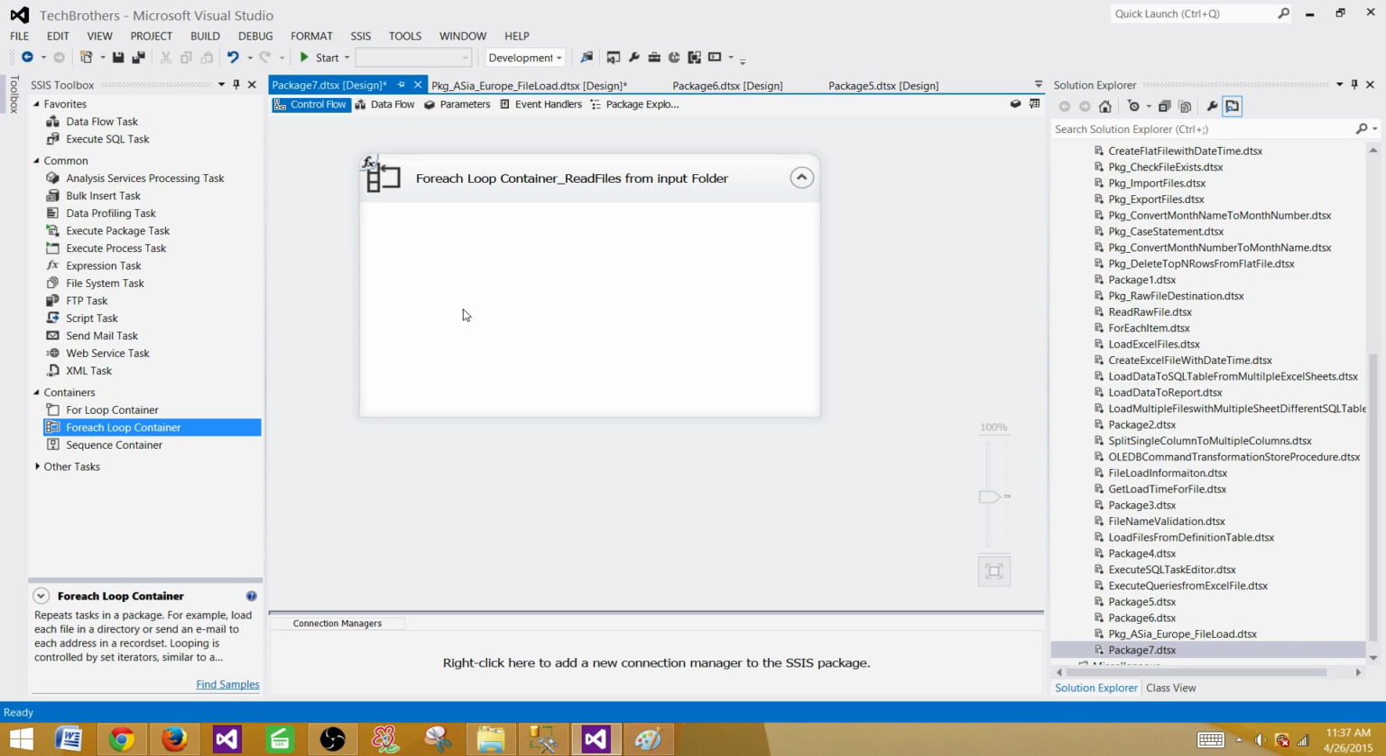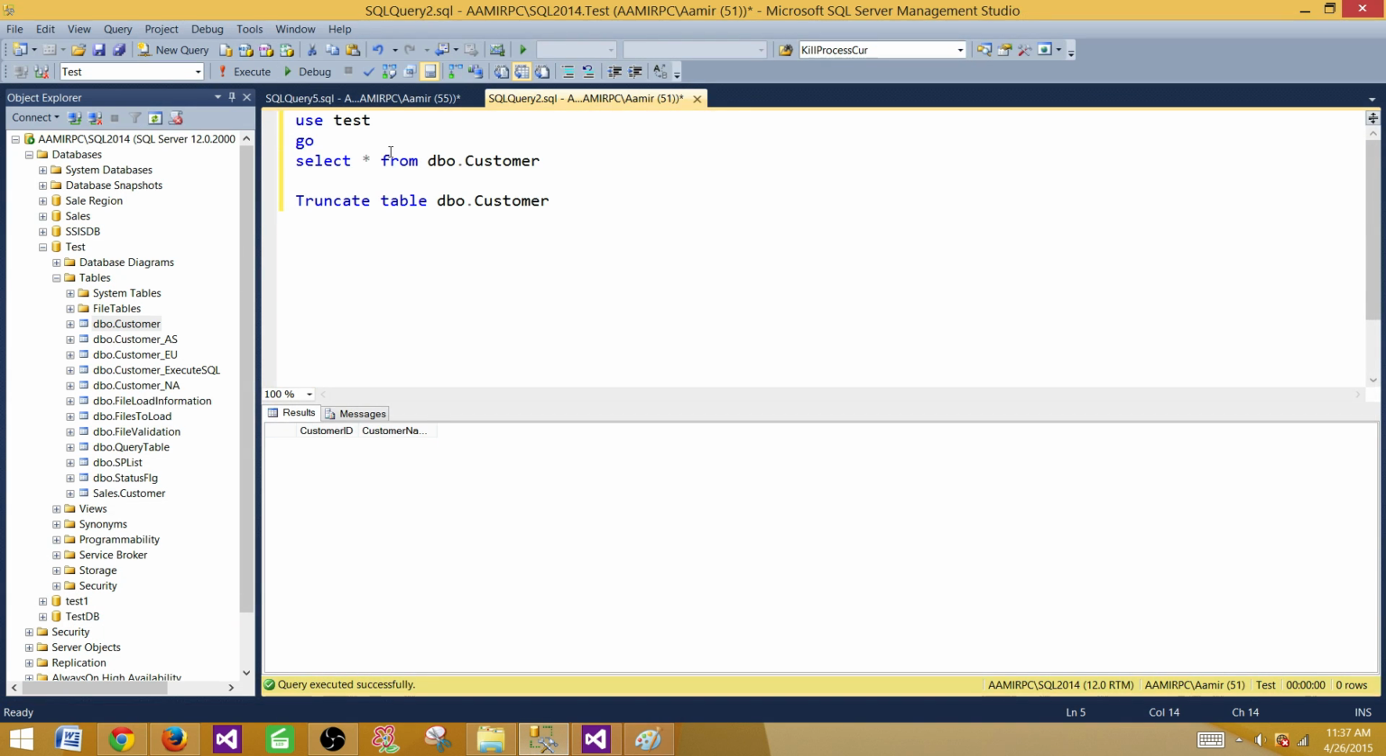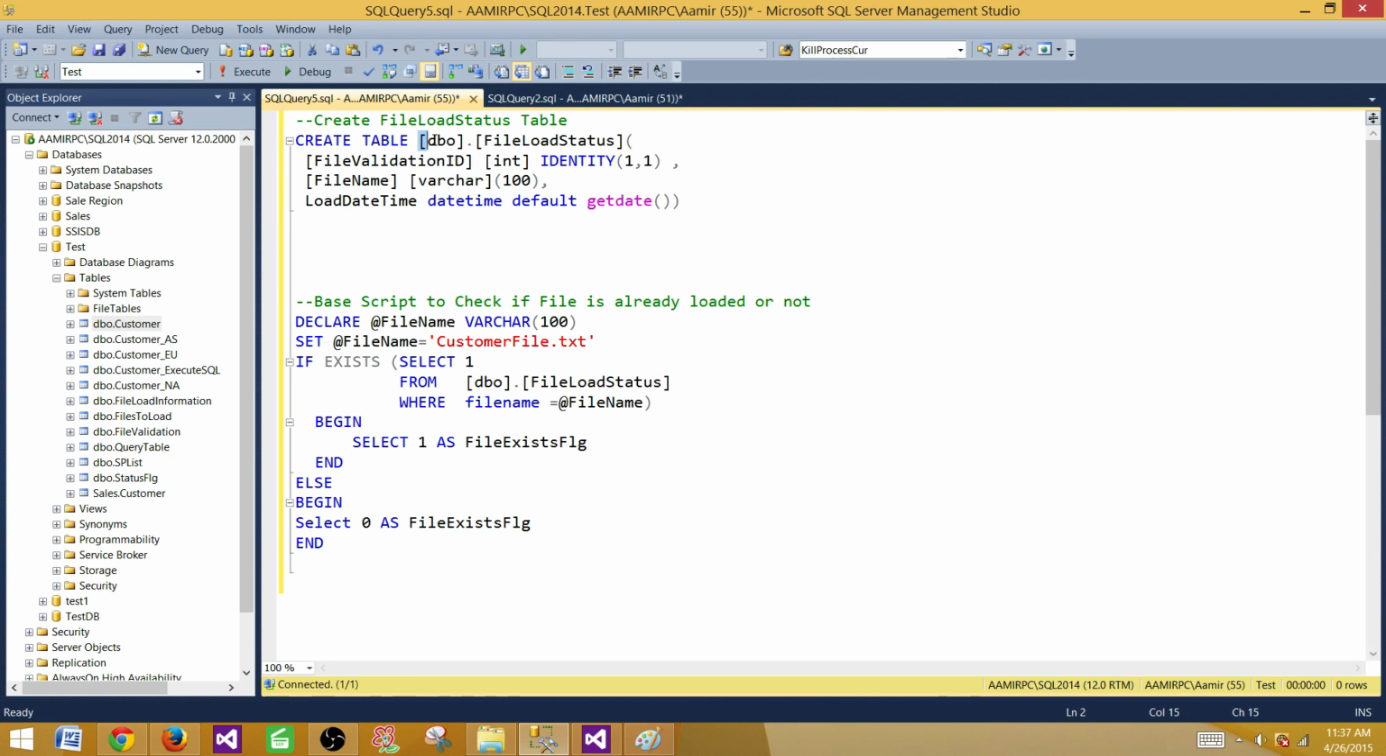The second part, we want to validate if that file is already loaded or not loaded. What I have here, I have created a table that will save the information. It's called file load status table. It will save a file ID, which is an integer number, just to keep track of how many records we have loaded, how many times we have loaded the files. And then we have file name, that's going to be file name with extension, and then file load time. This table we will use to insert the information and validate if the file is already loaded or not loaded. Let's create this table.